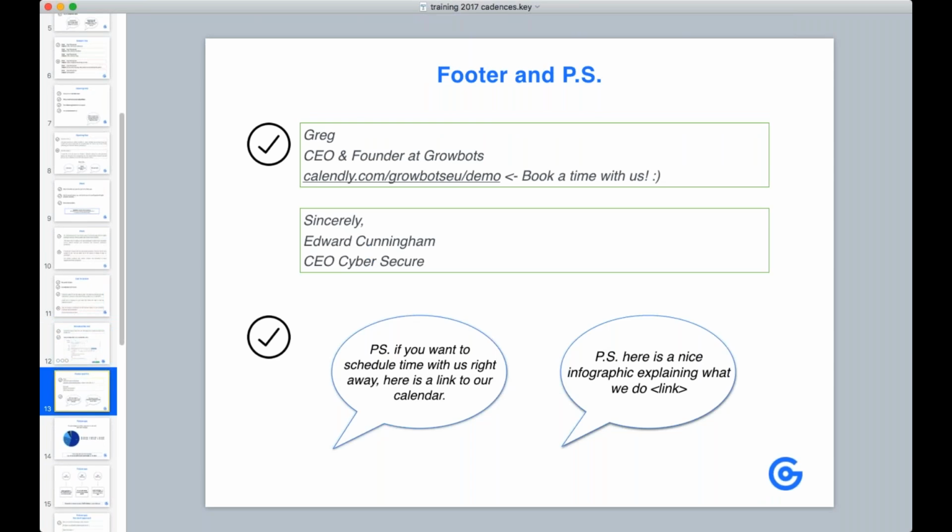So the last element, besides your initial message, besides the unsubscribe, is your footer and your PS. This is one of the most commonly overlooked opportunities to share some last little bit of information or some sort of last little connection opportunity. As you can see in the two good examples here, we have a link to book a demo, and we also just have another option of if you want to schedule time with us right away, here's a link to our calendar or a link to an infographic. Surprisingly, many people read the PS, and it's a great place to link to a one-pager where you can still add a little bit more of a sales aspect without actually putting too much information into the body of the message.